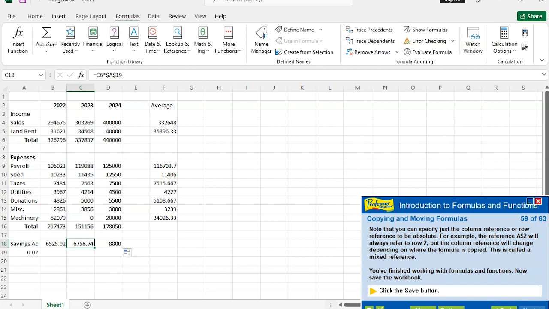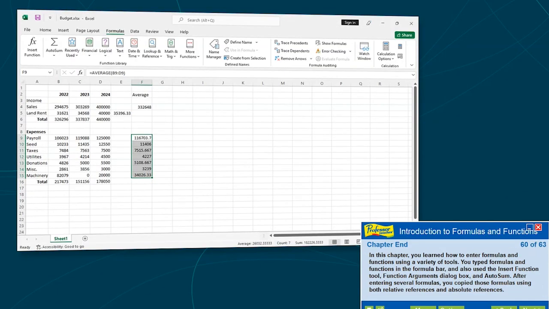You've finished working with formulas and functions. Now save the workbook. In this chapter, you learned how to enter formulas and functions using a variety of tools. You typed formulas and functions in the formula bar and also used the Insert Function tool, Function Arguments dialog box, and AutoSum. After entering several formulas, you copied those formulas using both relative references and absolute references.